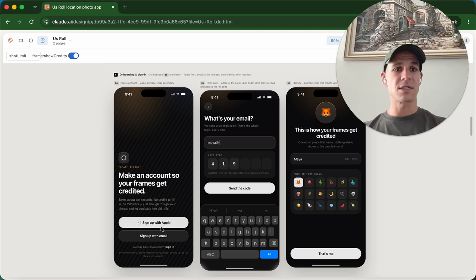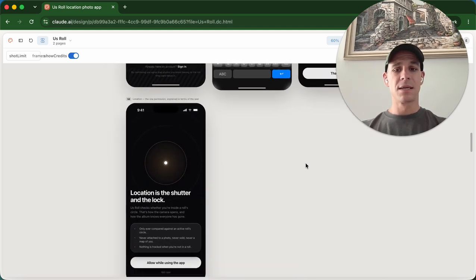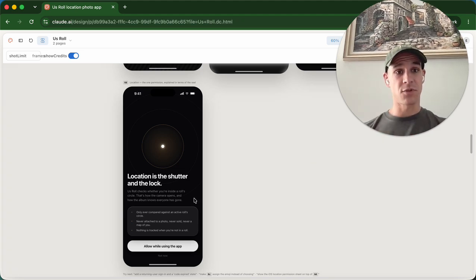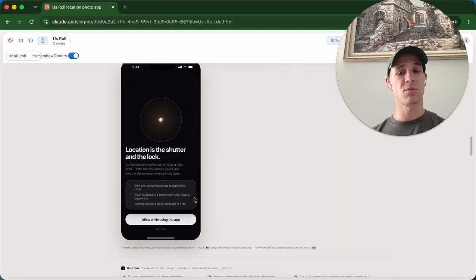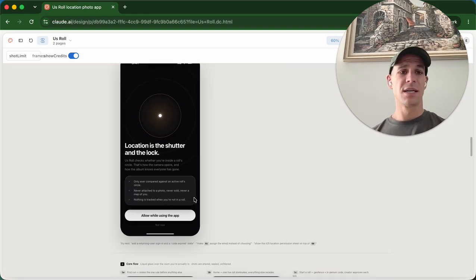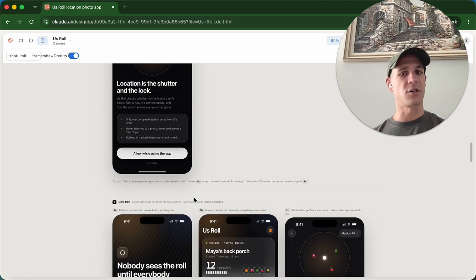So that also really simplified sign up and sign in. I'm just using Apple sign up and sign in. Very simple. I don't need this whole email thing. I can pre-fill how your frames get credited with your name. And then we ask for your location to know whether you are with this group of friends. We want to make sure you're together. It's one of those forcing functions that makes the app kind of cool.